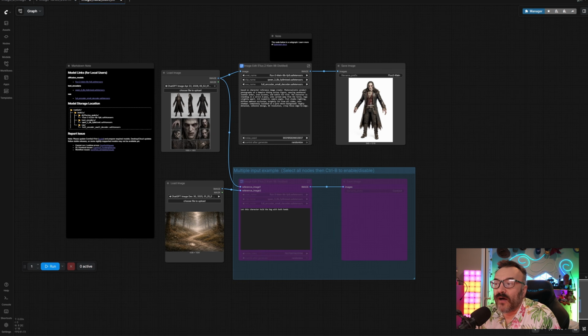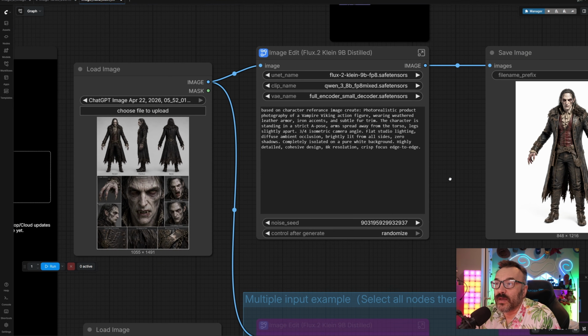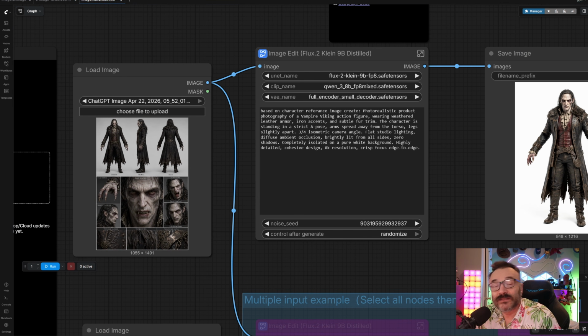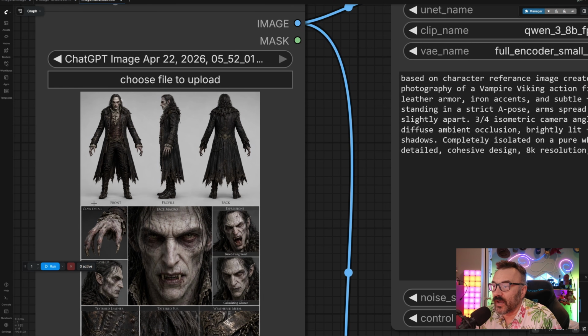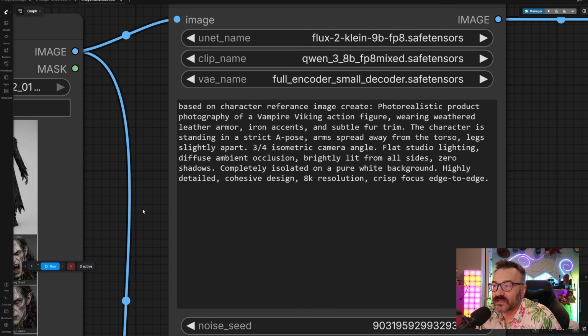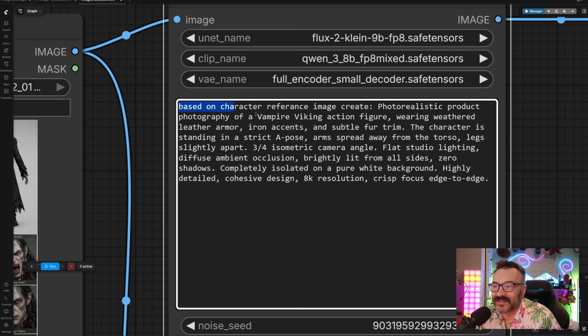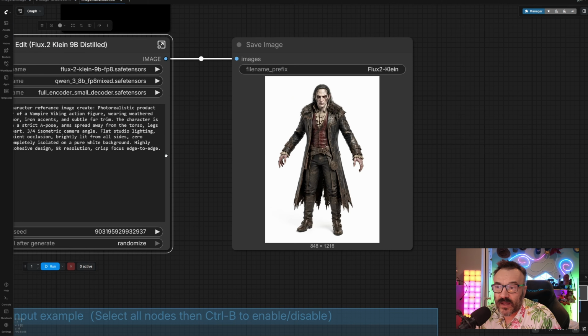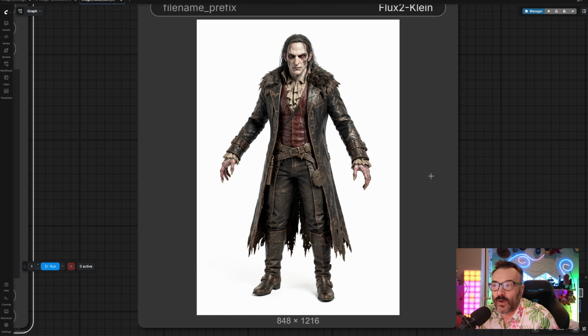Well, if you're using ComfyUI, that will be about the same. I'm using Flux Kontext with the same reference, and you see right here, I uploaded this reference image. Inside the reference image, I just pasted exactly the same prompt, and afterwards you can see we have our character created.